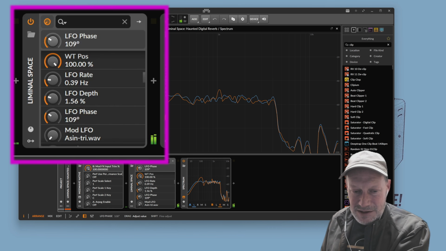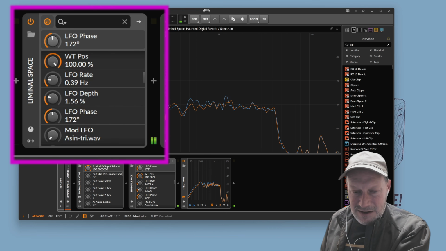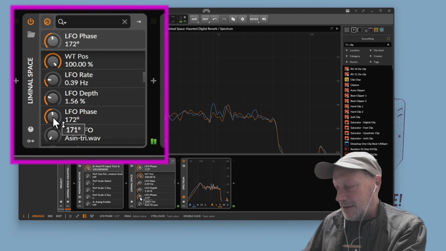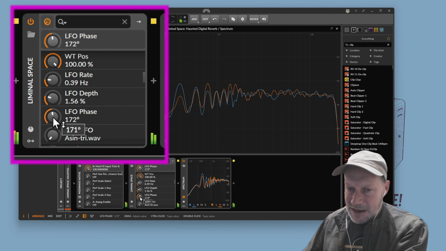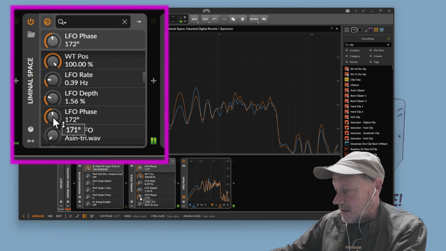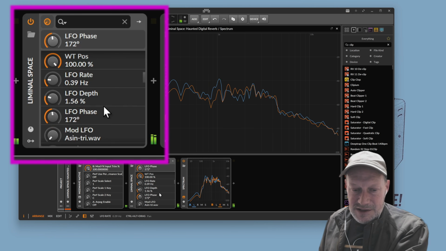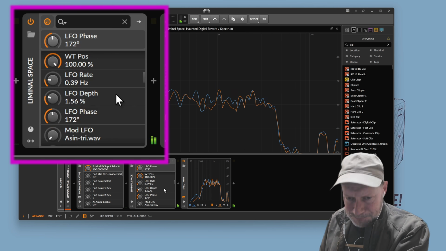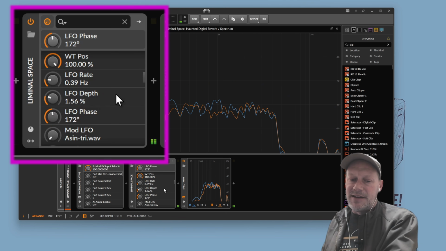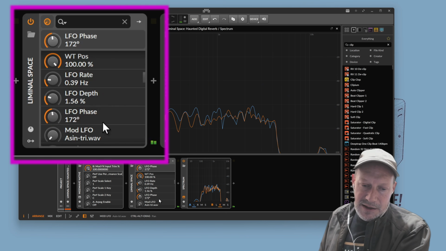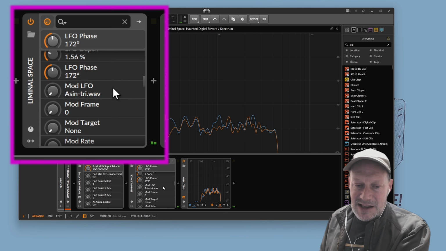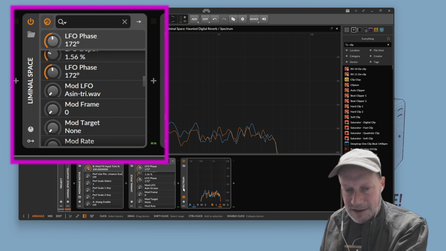And again, if we change the phase of the left and the right channels and that pitch modulation with respect to each other, we just get this really cool effect. Now, since I'm into modulation, there is also a dedicated modulation LFO that can have different targets.